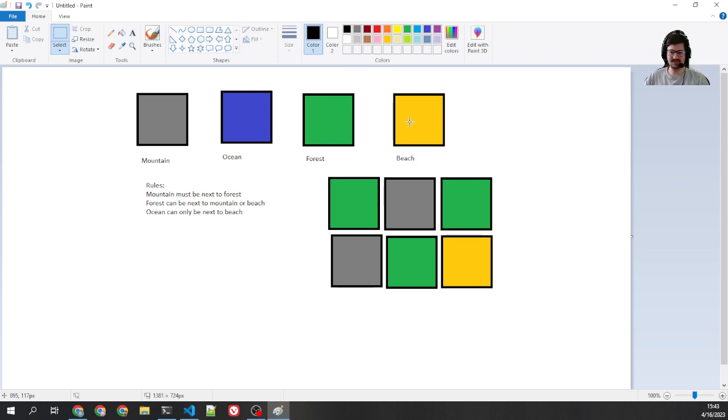Minesweeper is also very cool. Minesweeper is surprisingly fun to program, honestly.